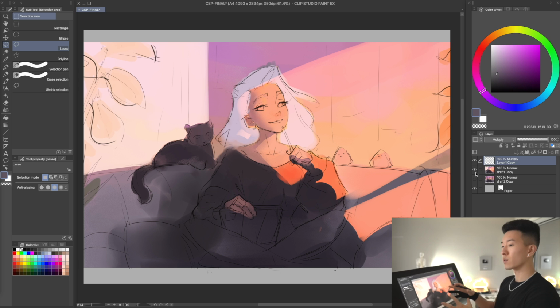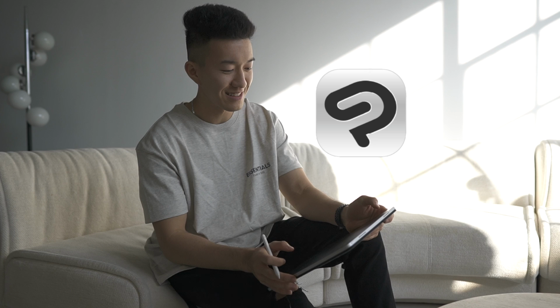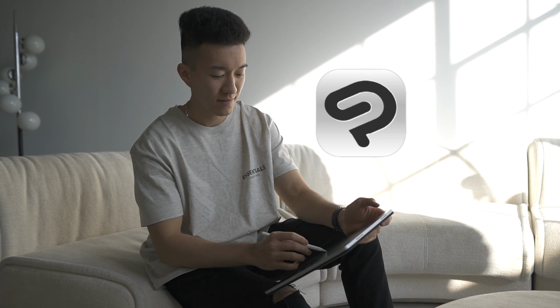So I think this gives you a good sense of the color scheme of the scene. It's gonna be very warm, and the wall behind her is gonna be a purplish color. So I think for the most part, this is pretty solid, and I wanna go in and start doing some rendering and take you guys along for the process. And of course, we're gonna be using Clip Studio Paint.